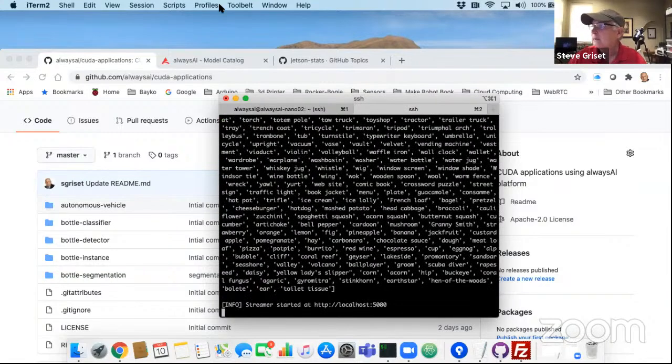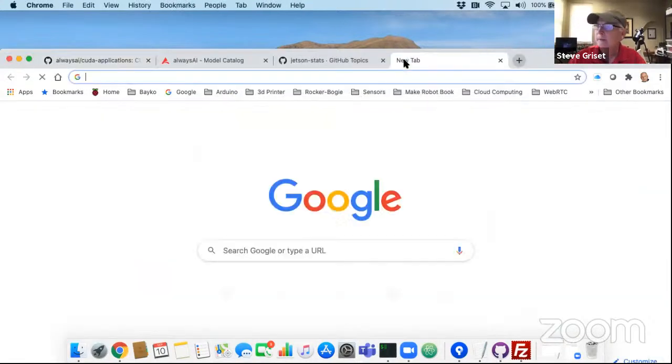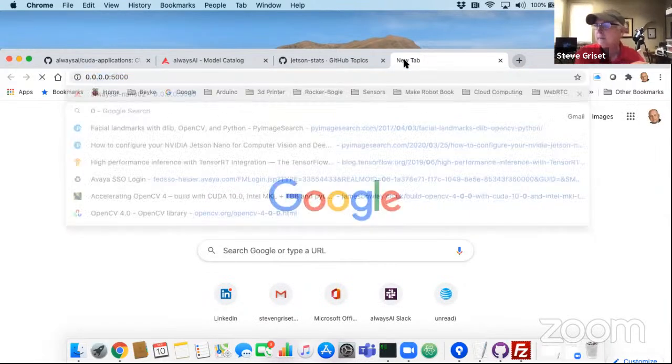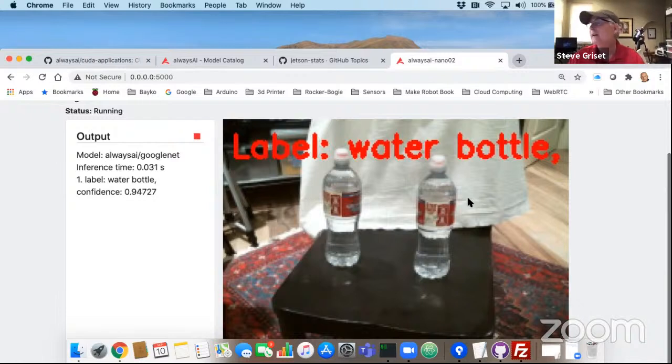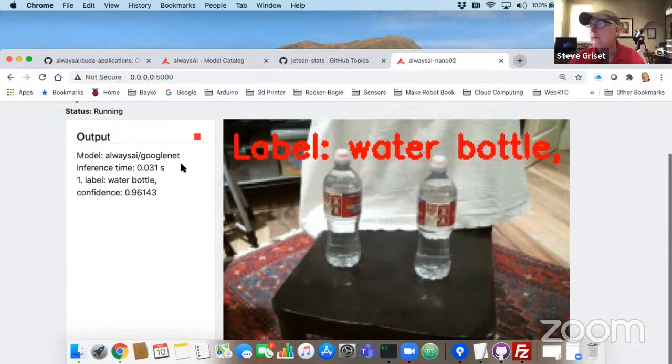And boom, we are up and running. And there you go. Hey, look at that, exciting. There's some water bottles. And as you can see, we're inferencing at about 30 milliseconds. And again, we don't know which water bottle it sees or whether it sees both of them, but there you go. There's your label. There's everything running. There's your workaround, if, like I said, you're like me and haven't updated your OS.